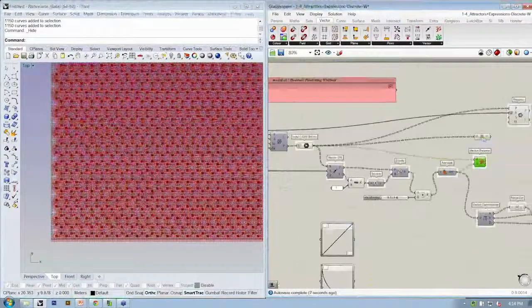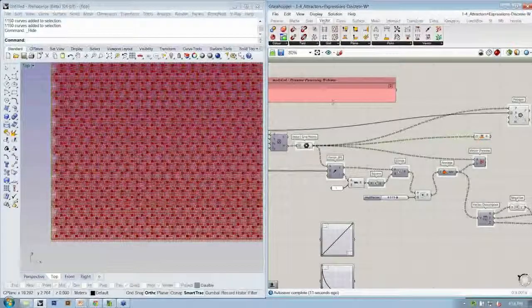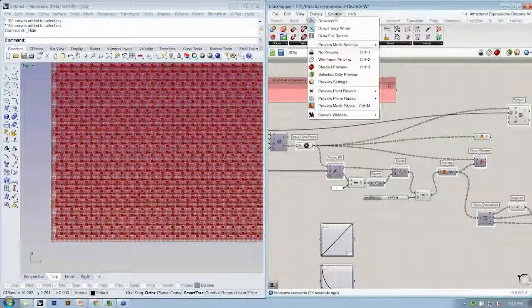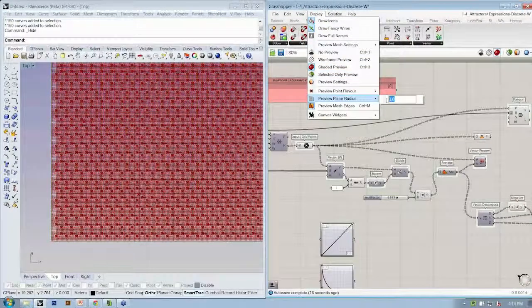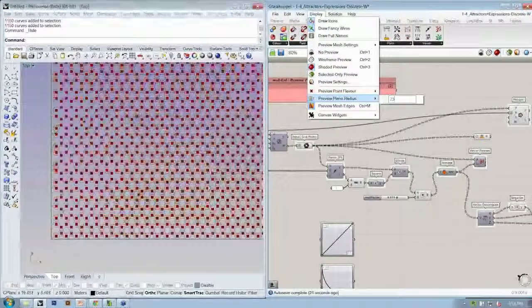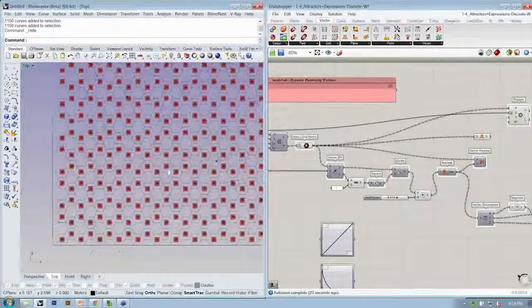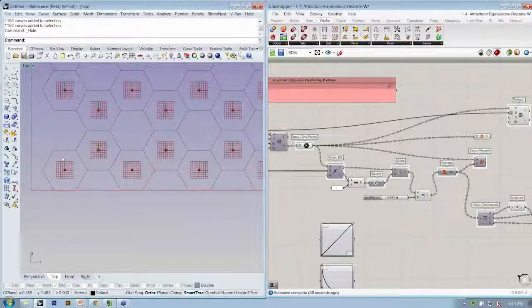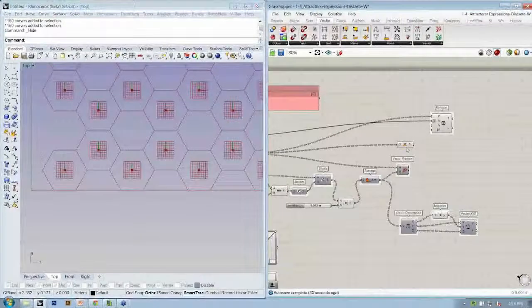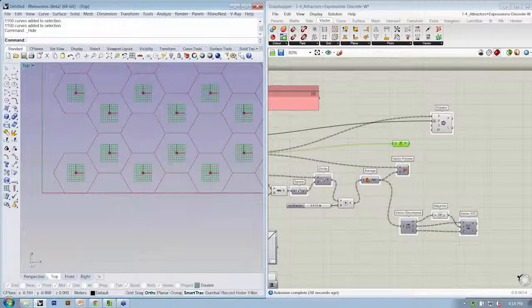So what's happening is that it's showing us all of the planes as a preview in the viewport. So we may need to go to our display menu and say that the preview plane radius should be smaller, something like 0.25. Okay, so now all my planes are inside of my hexagons, they're not overlapping, so it's a little bit easier to see what's going on. So here are my local planes, and they're all right now oriented to the XY plane in the world coordinate system.